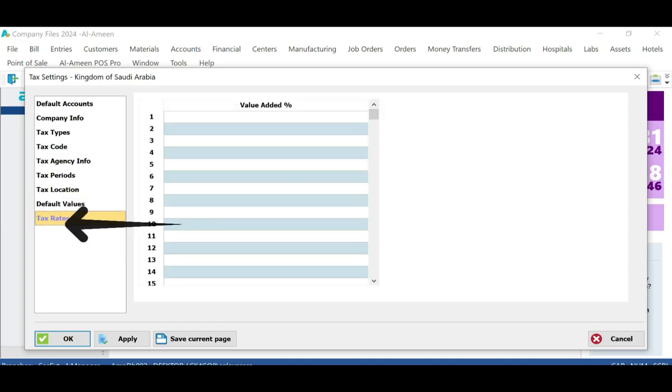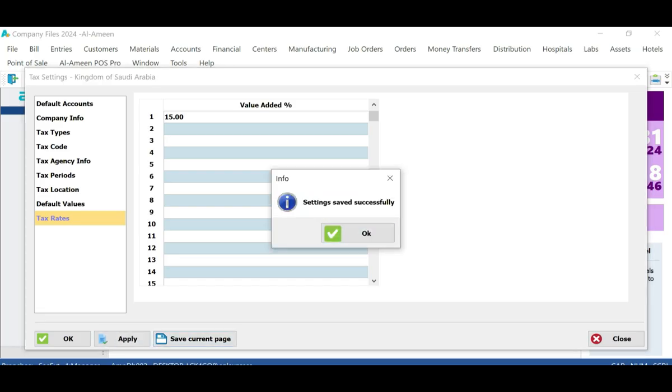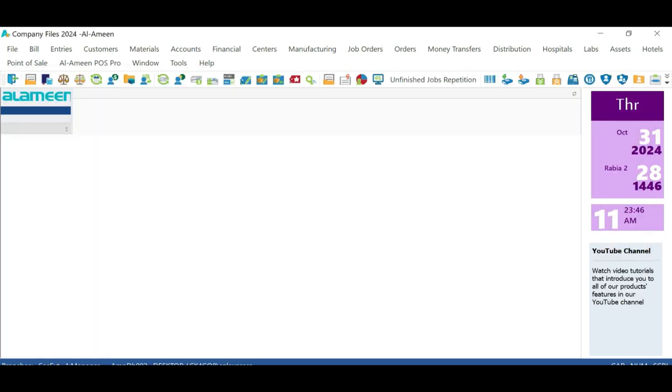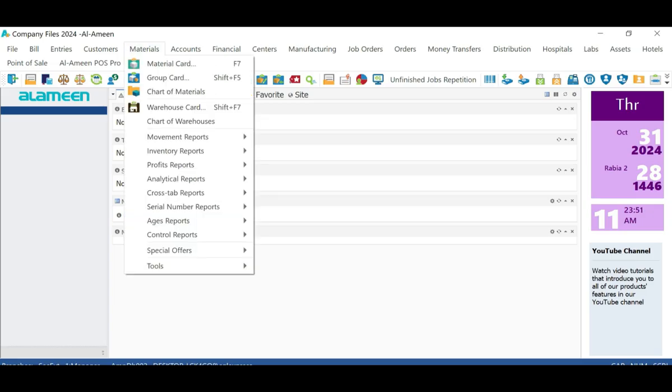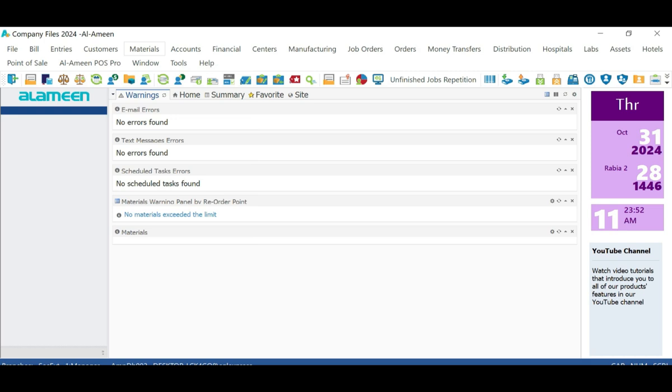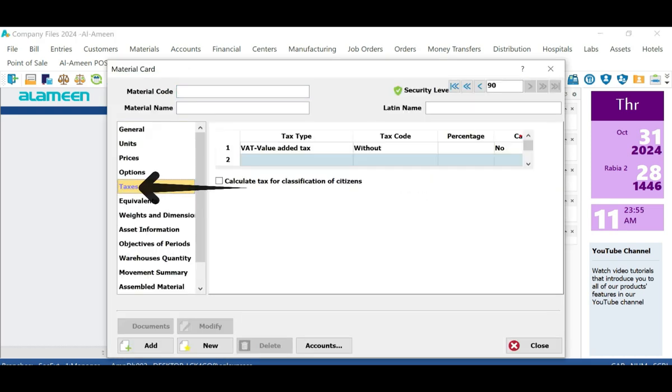You can also specify the available tax rates from the Tax Rates tab. Then you must click on the Apply button and then OK to save the settings. After activation, we will notice that a new tab has been added to the item card, which is the Taxes tab, through which the tax coding for each item must be determined.